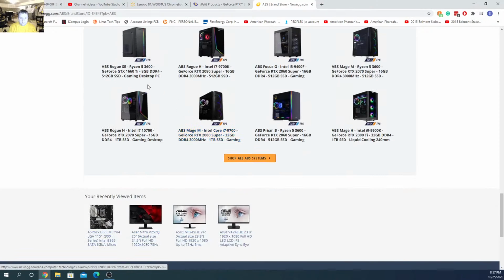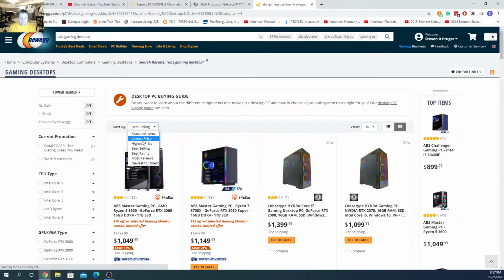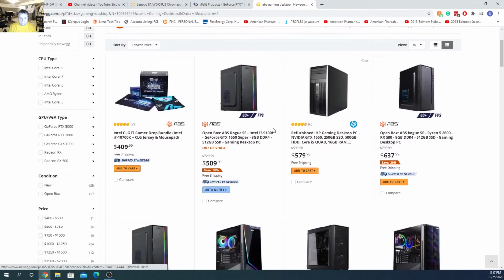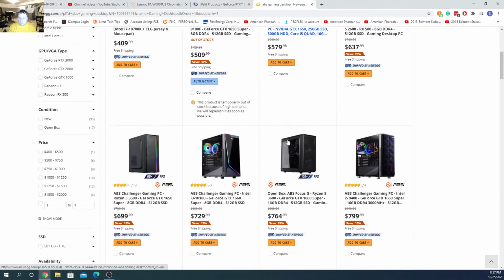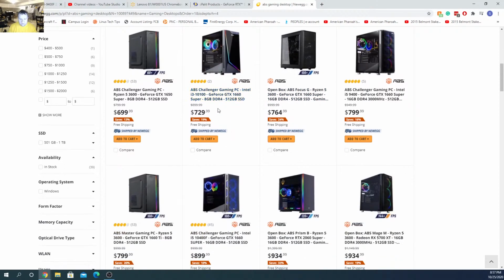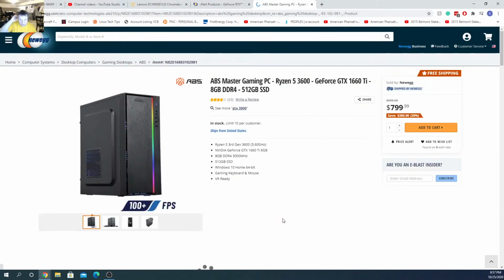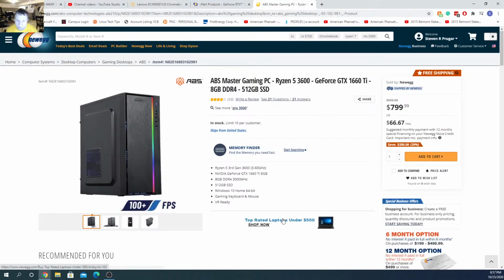No, let's go down here. Let's sort by least expensive. I think it was this. So I think it was this system's on sale for $549.